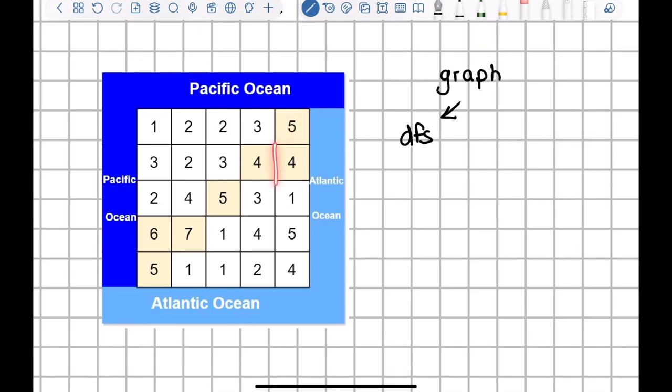Now from this cell, water can directly flow into Atlantic. From this cell water can directly flow here, and from here to here, and from here to Pacific Ocean. So it can go to both Atlantic and Pacific, so we need this also. Now from this, it can flow to Atlantic because same height, and it can flow to Pacific because lower height. So this also we need.